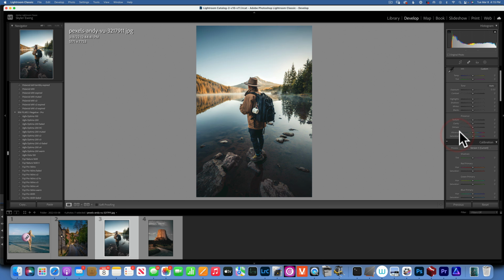And vibrance is meant to protect the skin tones a little bit better. Moving down, we have the calibration panel, and here is where you can alter the colors within the image. So you can change the hues and the reds the way the camera sees it. You can change the saturation. Same with the greens or the blues.